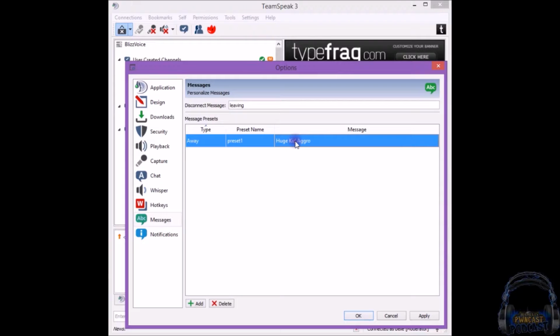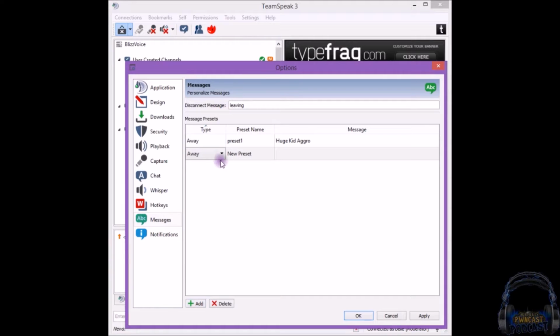For your presets, as you see, I have Huge Kid Aggro. If you double click on any of these options, you can change the name of the preset for your away status. Now once you've done that, you can click add if you want to add a new preset, and I'm going to change this to on phone, whatever will be your visual of what that means. And then the message is going to say on a work call, so that people know that I'm in there moderating, I'm on a work call, and that you need to open up a private chat with me.